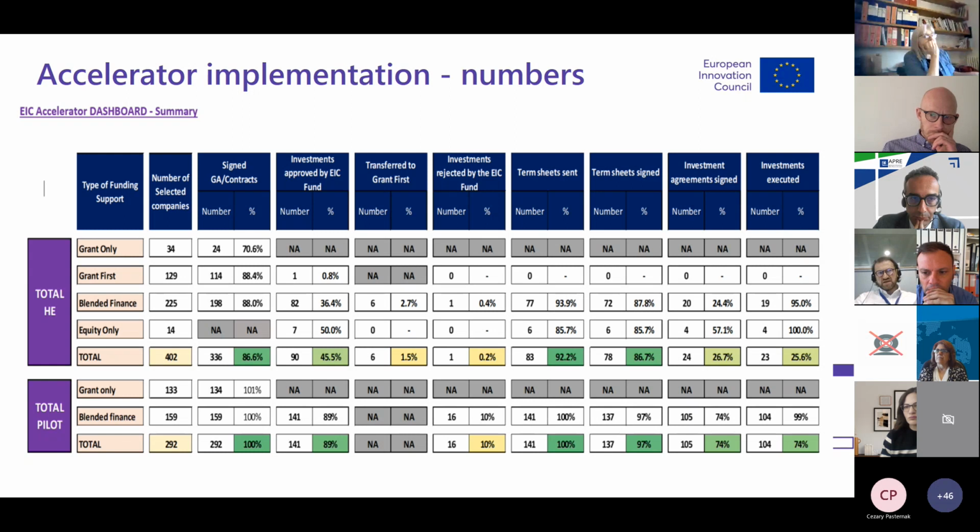On the right-hand side of the slide, you see the investment components that are being implemented, and out of 90 that are in Horizon Europe, 23 have already been signed and executed and money sent out.